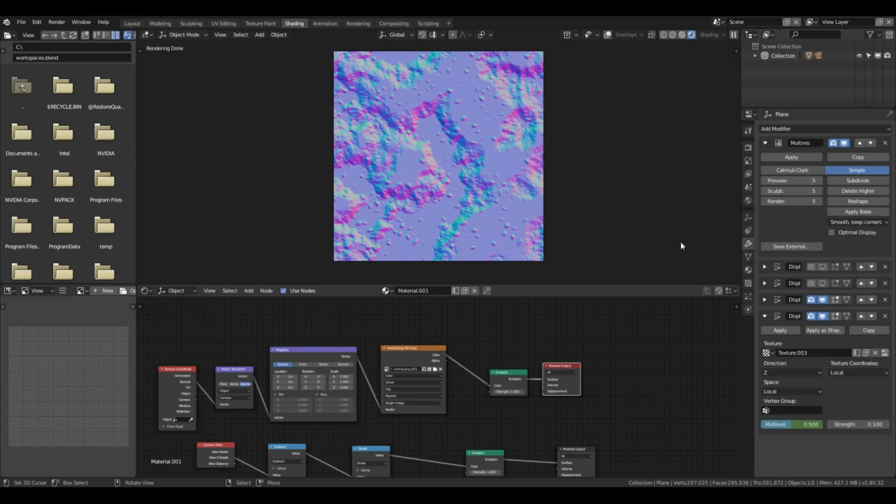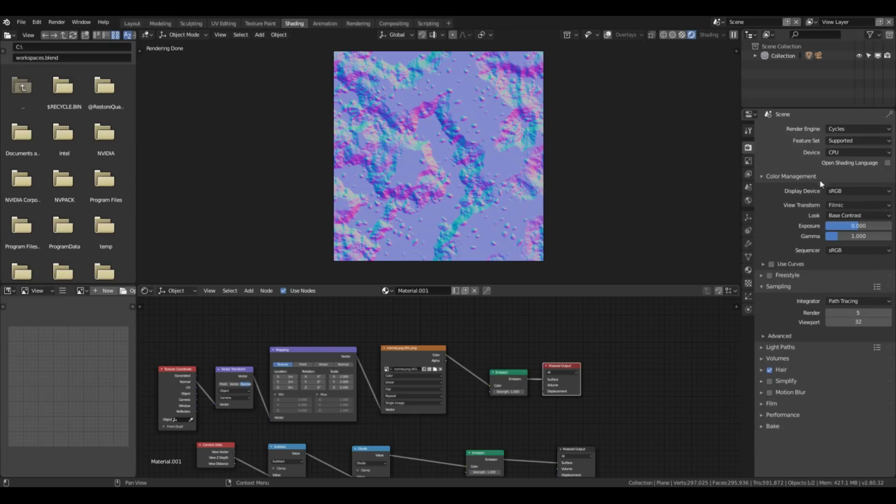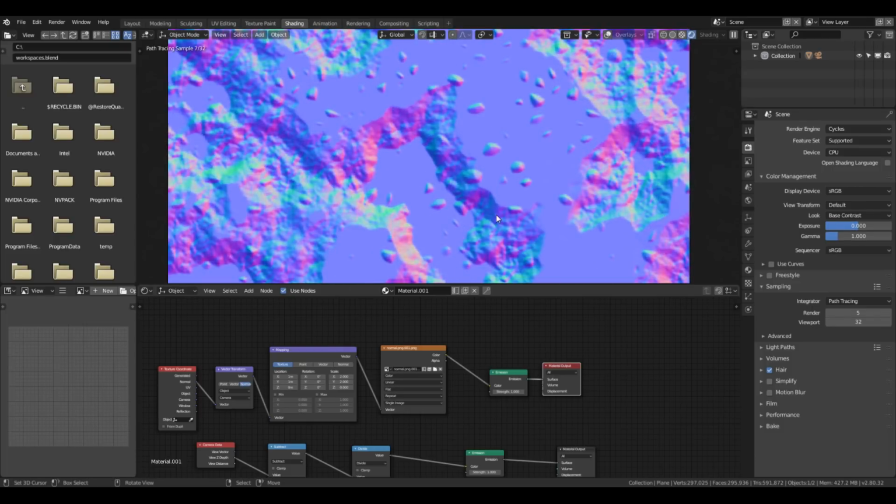If it looks washed out, go to the render tab. And under the color management, change the film look to default. After that, you can render it out by pressing F12 and then save the image.